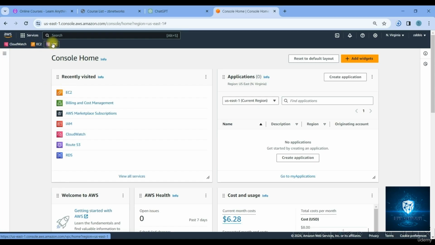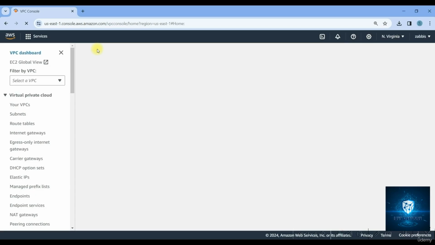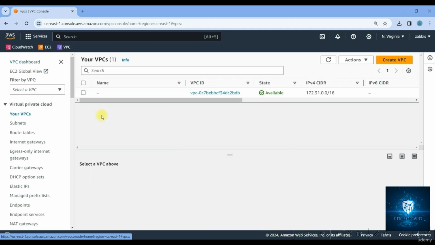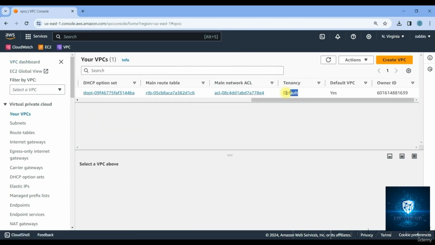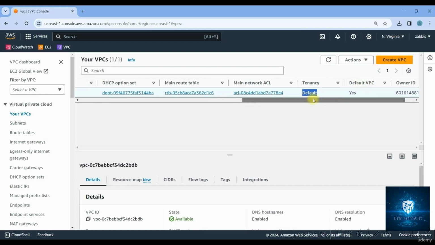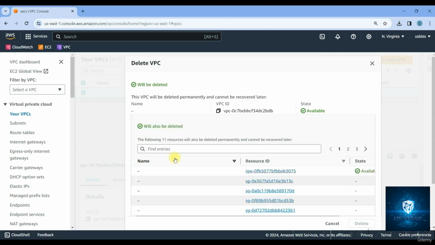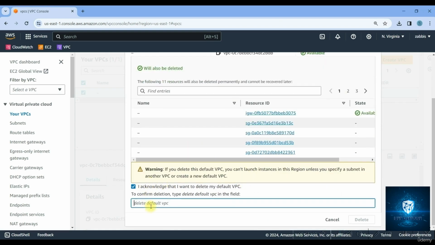So first thing we'll do, we'll go to the VPC. VPCs are like a domain. By default you should have one VPC. As you can see, this is my default VPC, so I don't need it. On the tenancy, it is saying default. So I can go and delete this VPC. I'll click on this and delete the VPC.